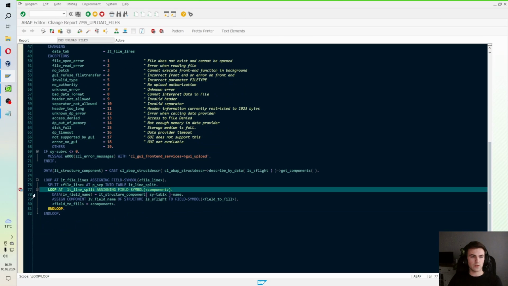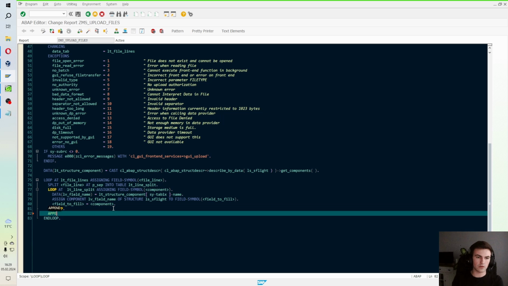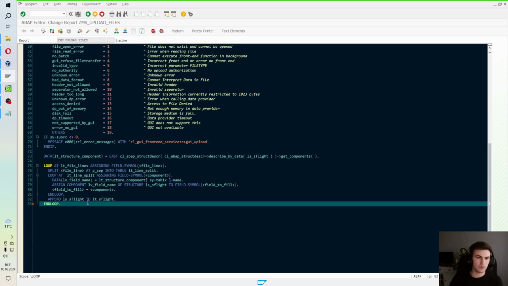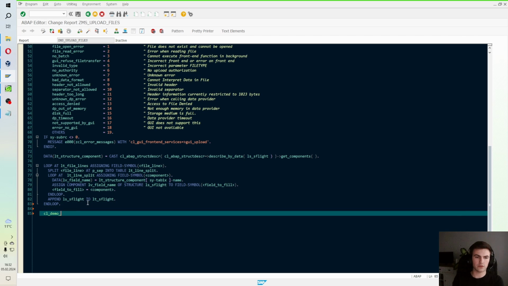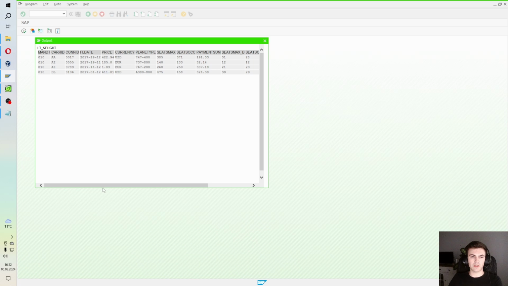Okay, so now the last thing that we need to do is to take this structure and append it to a table. So we're going to assign to LT flight, and now we can take this table and display it simply using the standard class CL demo output and the static method display, just passing inside our table. Let's activate and see the result. As you can see, the data is nicely displayed.